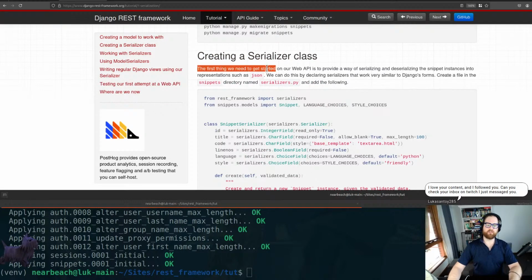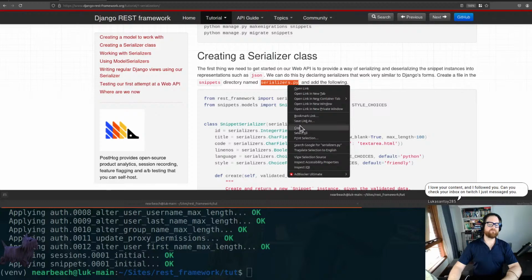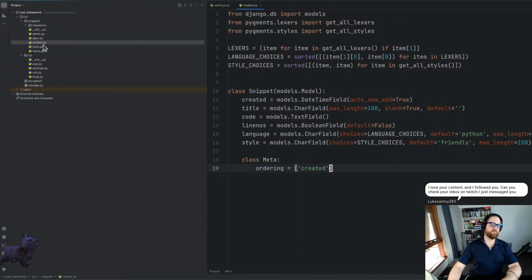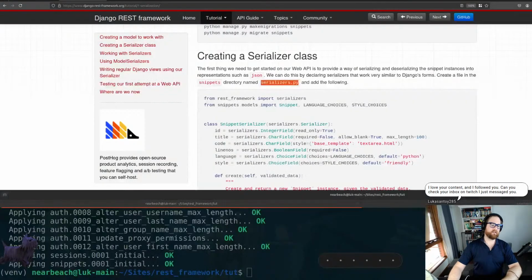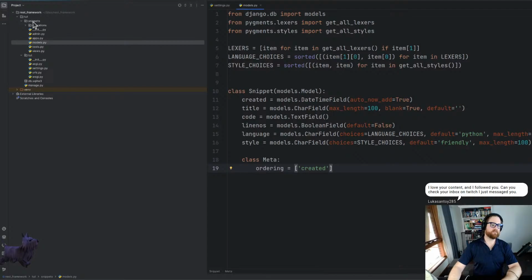The first thing we need to get started on our web API is to provide a way of serializing and deserializing the snippet instance into representations such as JSON. We can do this by declaring serializers that work very similar to Django's forms. Create a file in the snippets directory called serializers.py. So in the snippets one, we just right-click, new file.